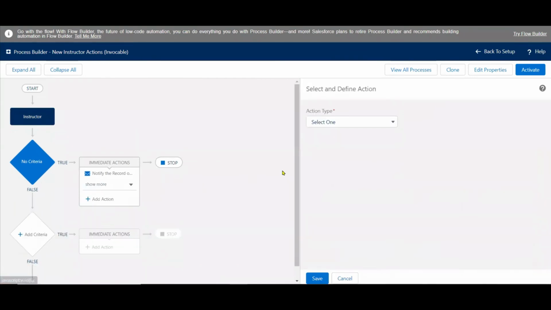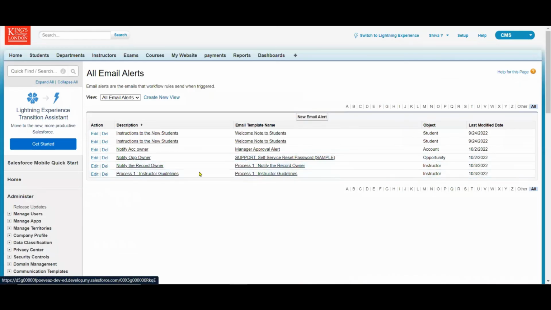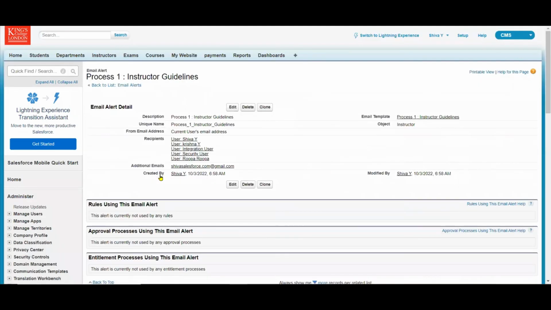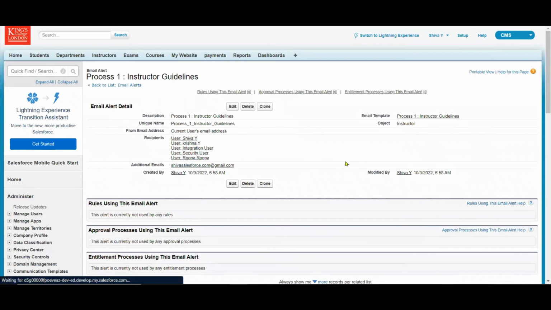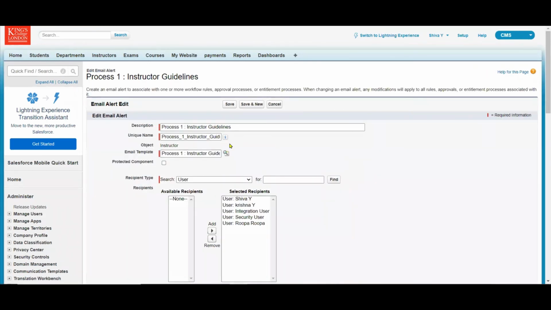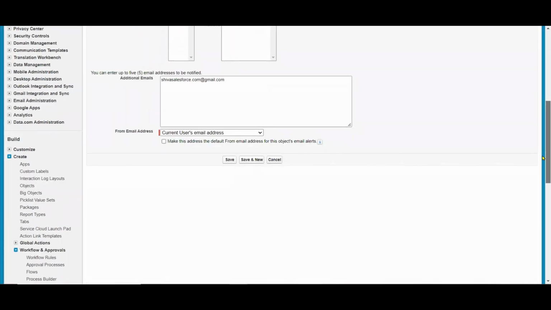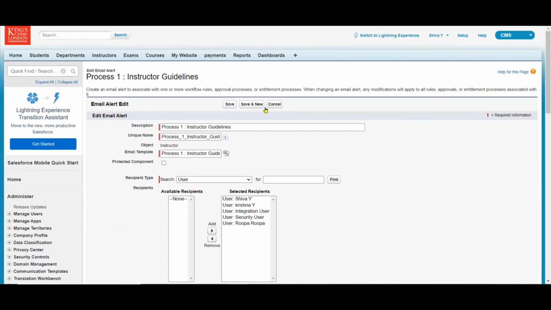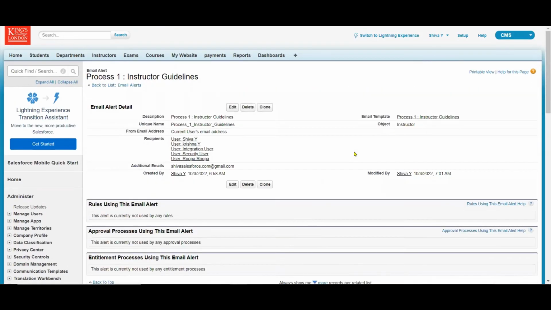Now you can come here. Email alerts. It is not coming. Notify the recorder is coming. Why is it not coming? This one. We'll see. Click on edit. Every user. Process one. Object is instructor, right? Everything is good. Click on save.